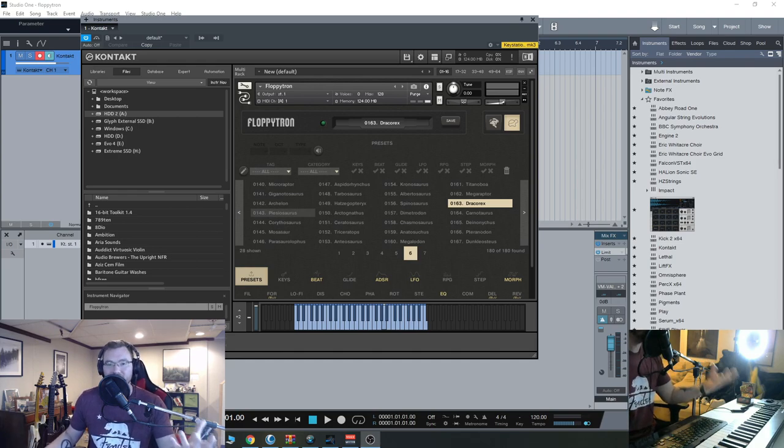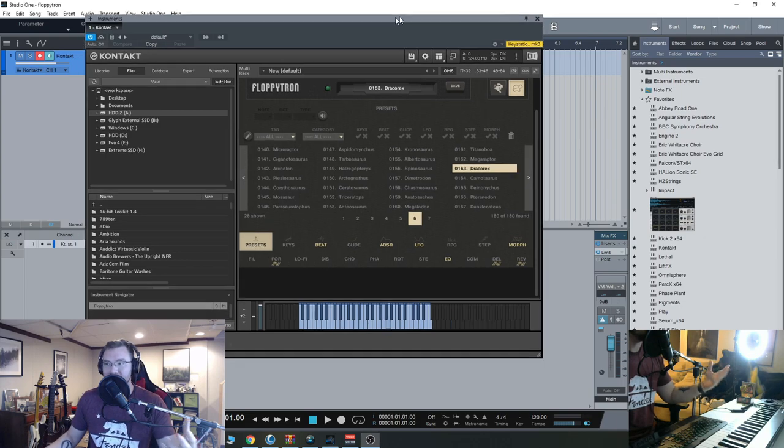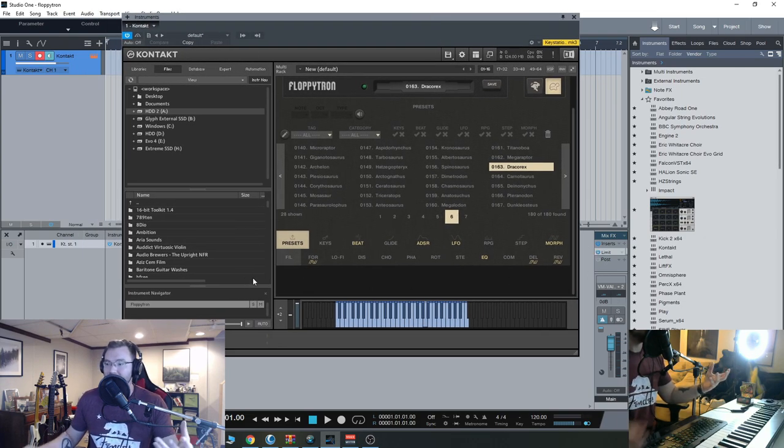And also remember, you can take those raw sounds, you can take any preset and apply your own processing and design your own sounds using the powerful built-in effects there. So that was a quick look at Floppytron, a very cool and creative instrument, and I was really surprised and impressed with this one. So thanks for checking this one out with me.